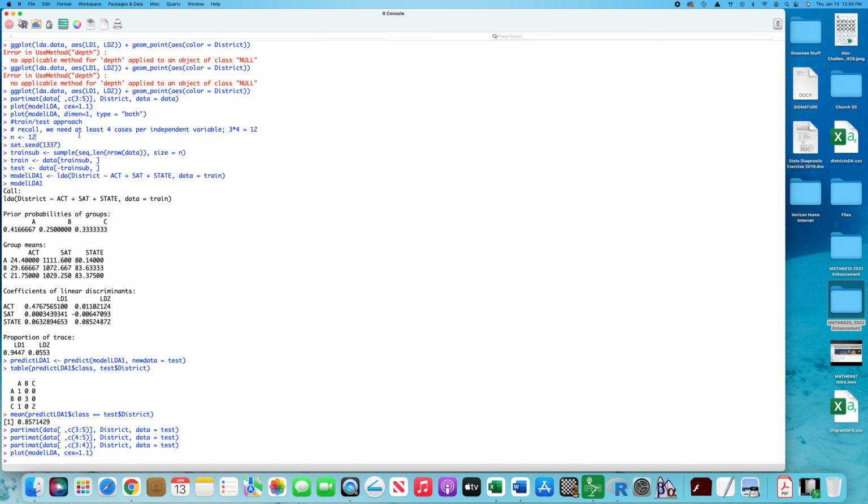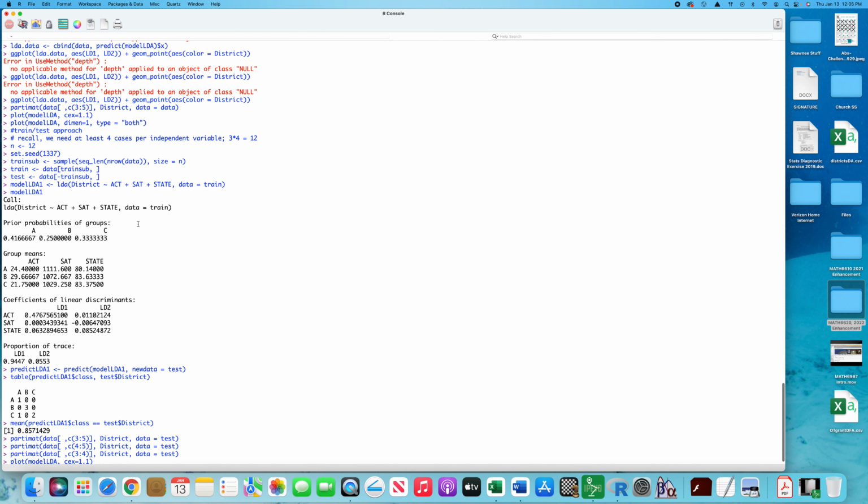Again, I have a 19. So my test will consist of 7 randomly selected subjects, and my train is 12 randomly selected subjects, which I start right there. The next thing I do, just as I've done before, is create what's called my train sub data set, and then set up my train data set by taking the full data set and just looking at the train sub. And the test, I look at the full data set and subtract out the train sub, leaving me with the other cases. Run my model, and you can see a little different.